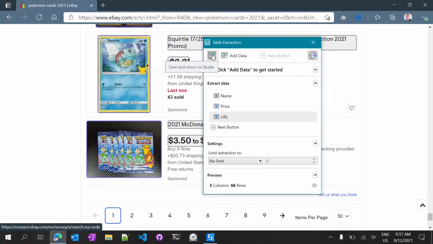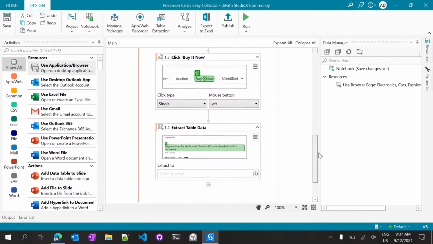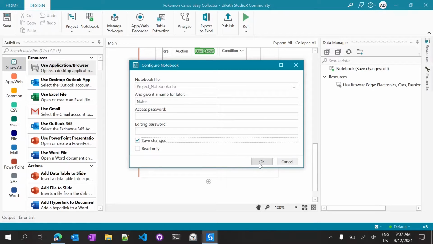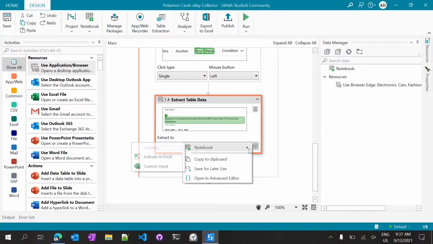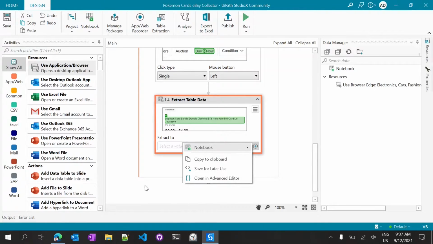Finally, you click on save and everything is ready. What is missing? We need to save the data somewhere and we need to configure our notebook. For this test, we can use it and you click on save changes. So it's going to be stored, and we go to the notebook and you indicate where it's going to be saved. For this case, a scratchpad is good enough.